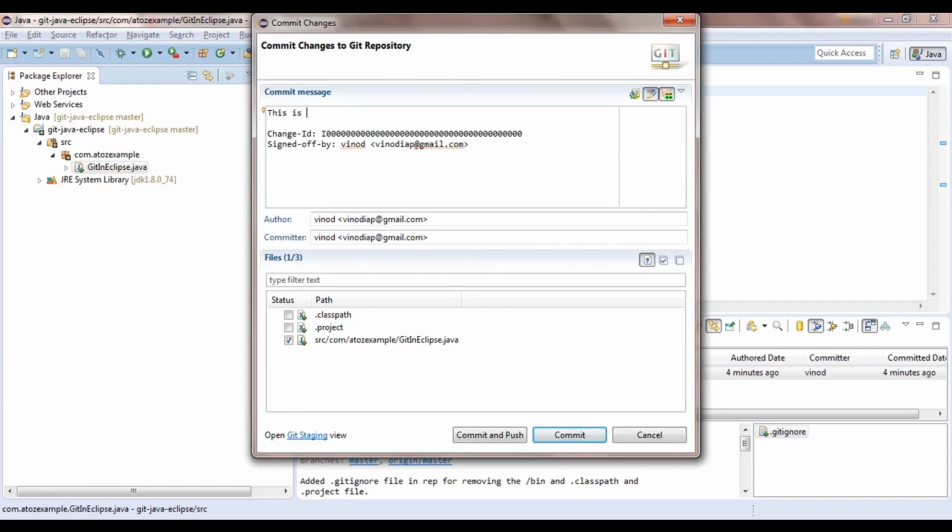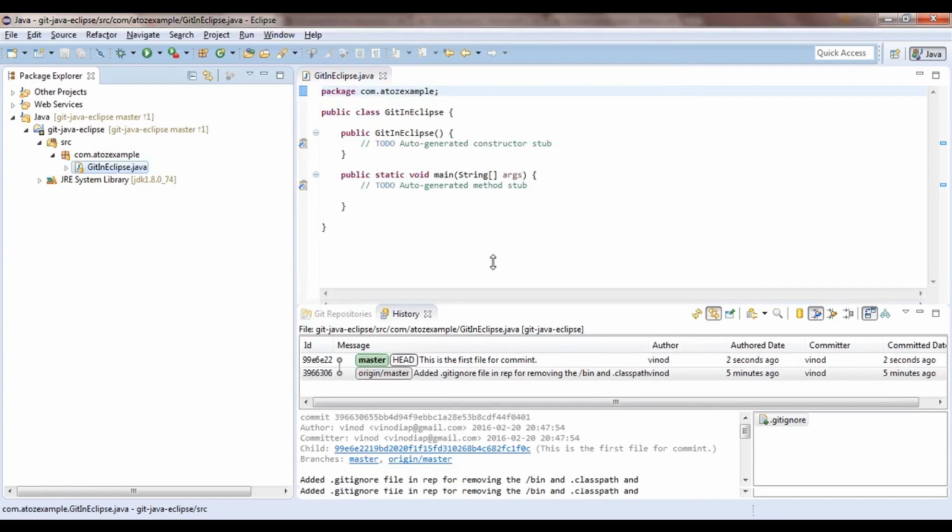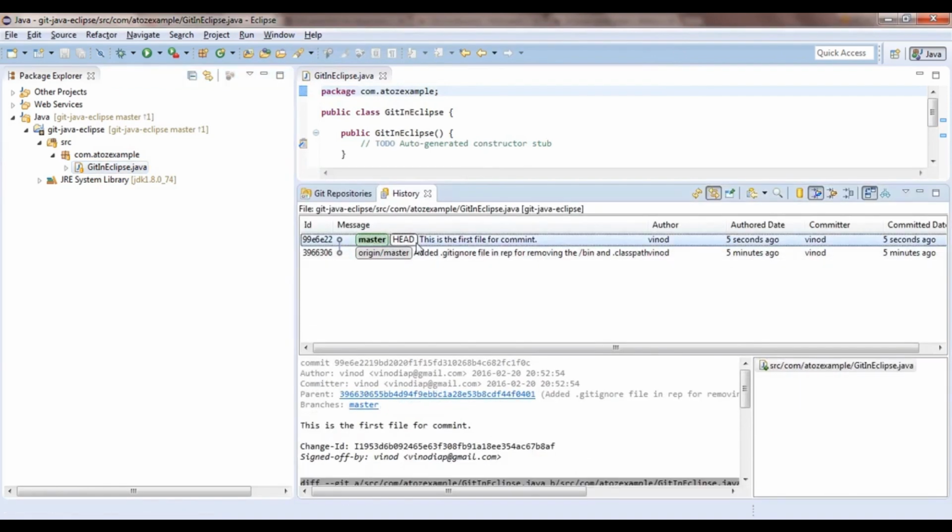This is the commit, and it's all coming as selected by default. If you remove these ones, this is like a new file, and then click on the commit. It's got committed, and we are able to see that master head and origin master.